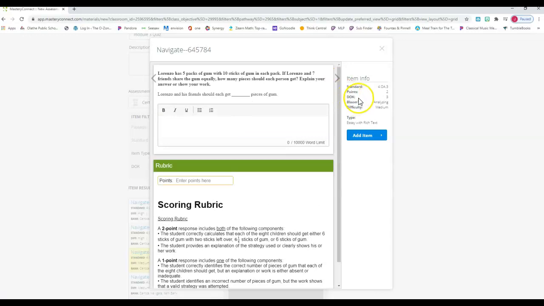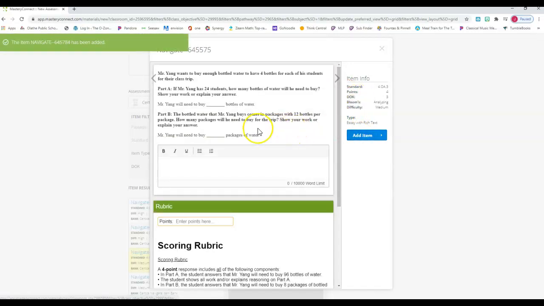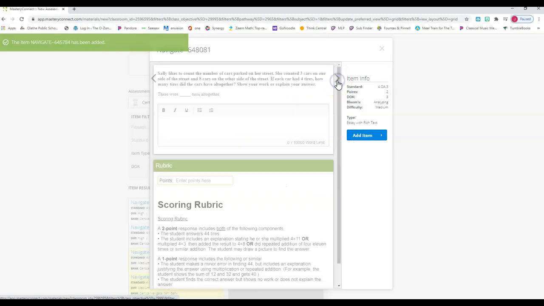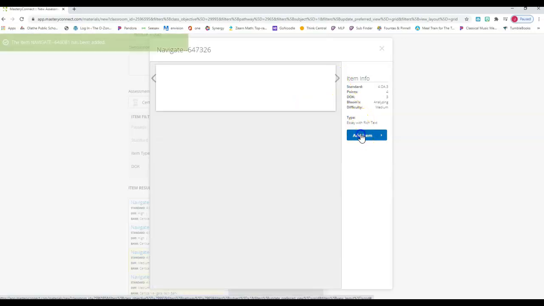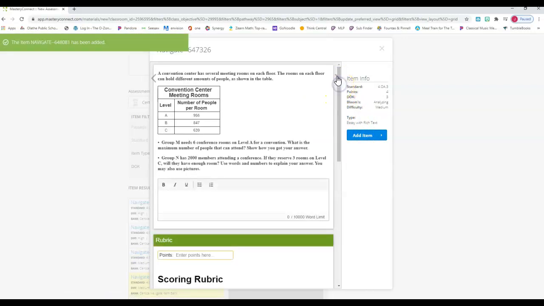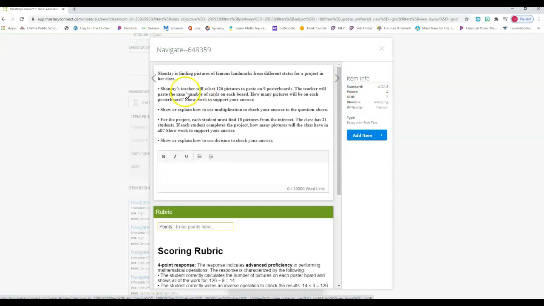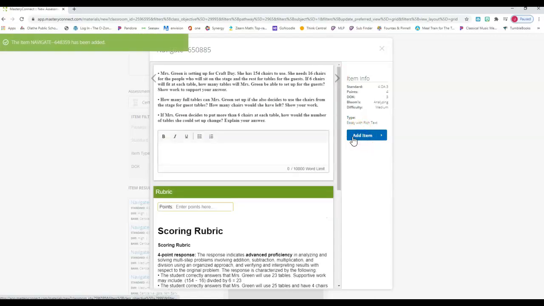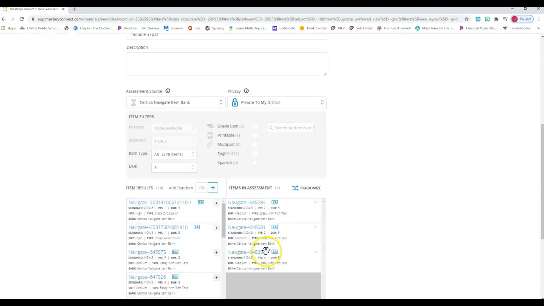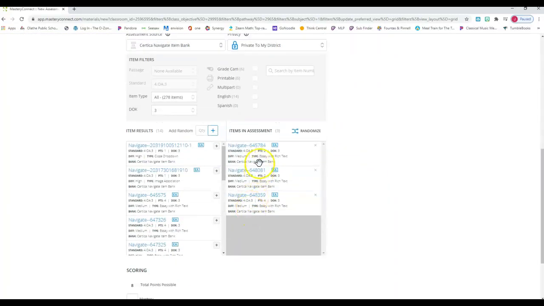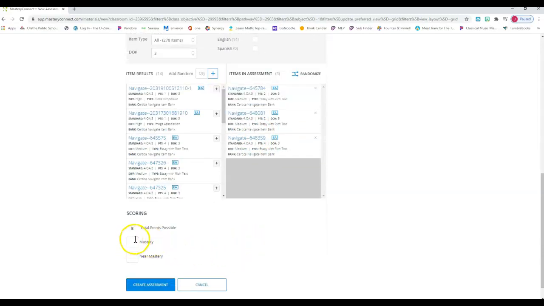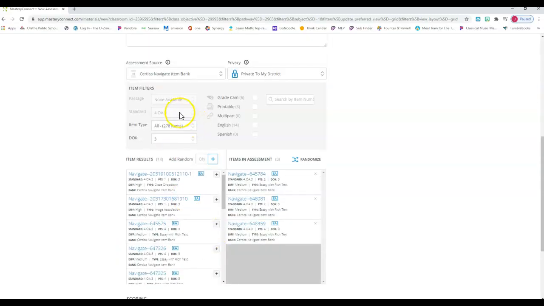So this is a DOK4, and you can add this item. Okay, and I might keep going. I like this one, I'm going to add it. I don't like that one, I'll keep going. Keep going. Oh, so I see this is a multi-step, so I'm going to add it. Okay, then I'm going to close this. And over here, it has the 3 that I've done, and look what it's already adding for my assessment.